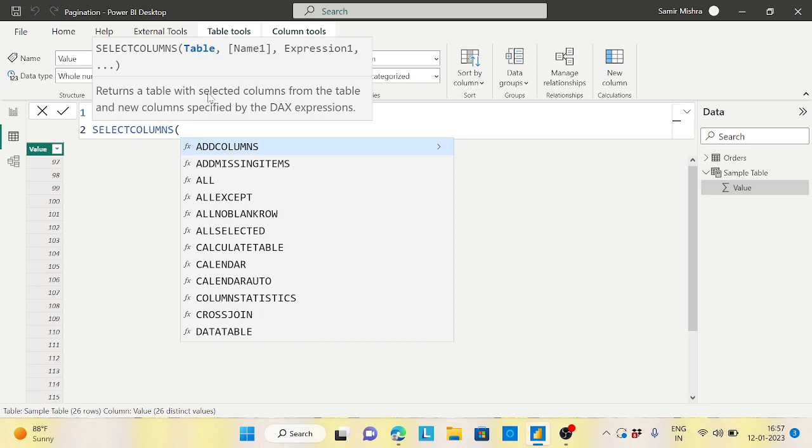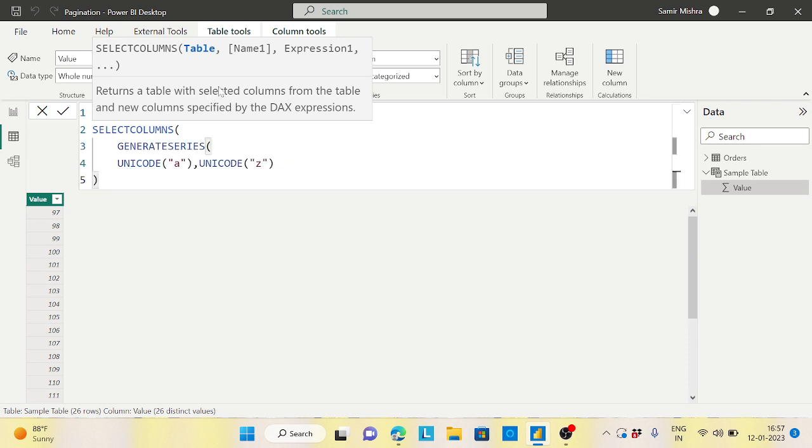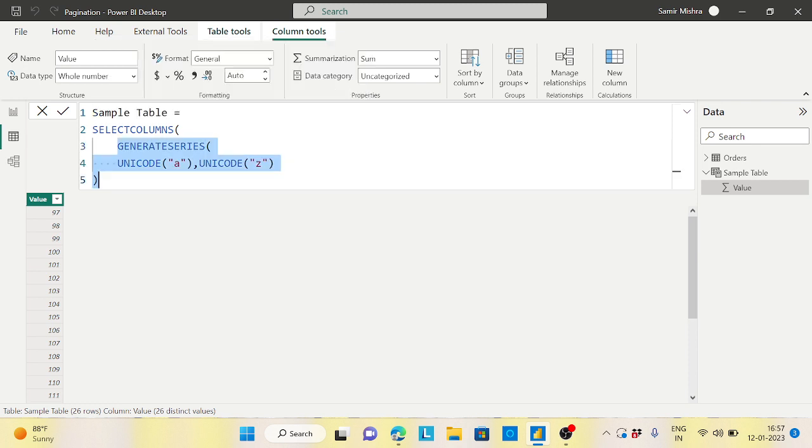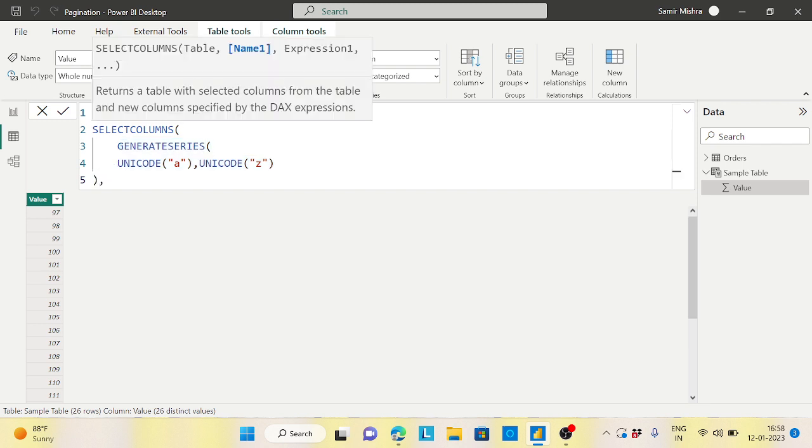The same behavior can be done with ADDCOLUMNS also, but there is a distinct difference between SELECTCOLUMNS and ADDCOLUMNS. In a future video I will make a video on the difference between them. But now we will use SELECTCOLUMNS. The first parameter is a table, and GENERATESERIES is providing me a table. Then the next parameters are name 1 and expression 1, name 2 and expression 2, in the sense that now I can create some new columns for this table. First the column heading, then the column expression.